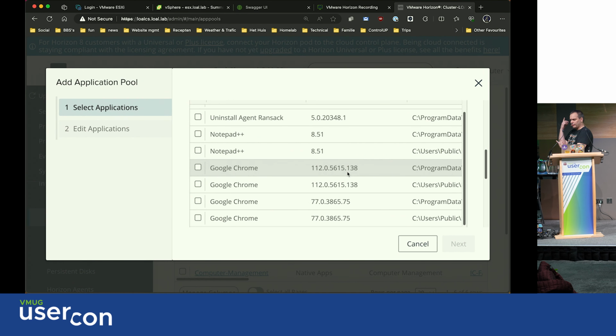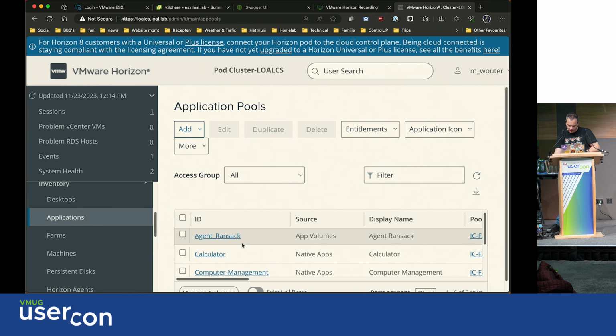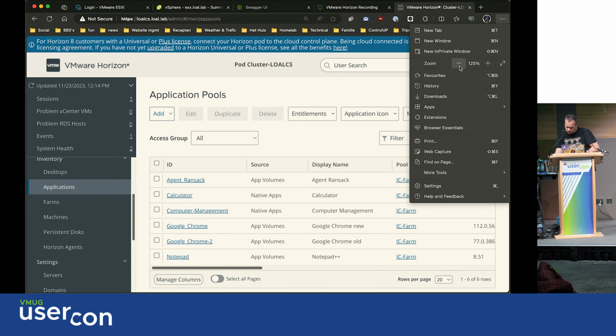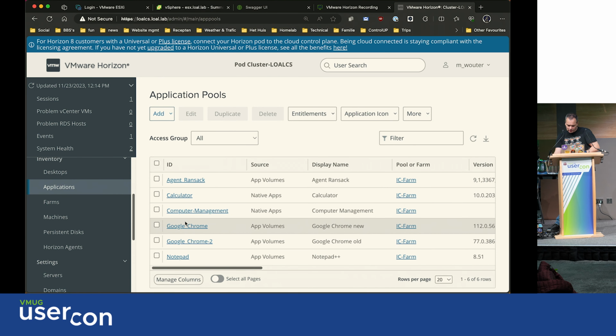So I can have 2, 3 users. One is using an old version of Chrome or MS Edge or whatever in an app volume to test the new functionality, while you have users on the same server using your normal production version at that moment, without needing to update, and they won't fight with each other. Let me zoom out a bit. You see here I have Google Chrome and Google Chrome 2, one is new, one is old.